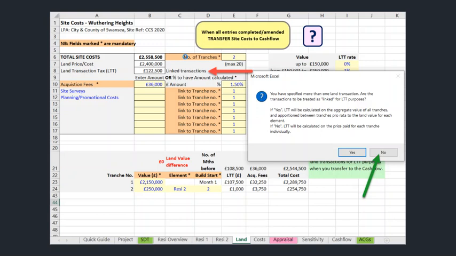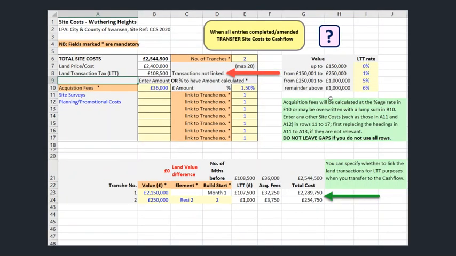So before I do that, note the LTT liability that the DVM has calculated in cell B8 on the default assumption that my transactions will be linked. And note now how the LTT liability has reduced because the transactions are not linked. At this point, the DVM has transferred the data from my land worksheet to the cash flow, splitting the total land costs into the two subtotals that are highlighted by the green arrow on this screenshot.